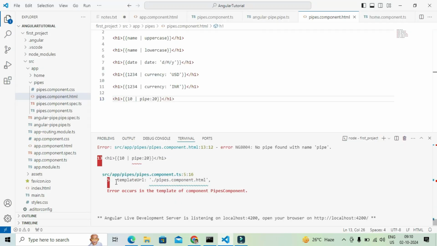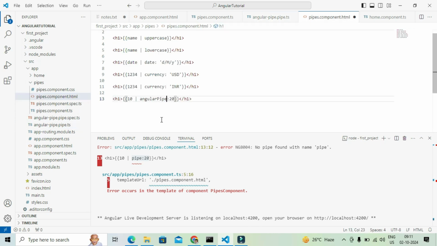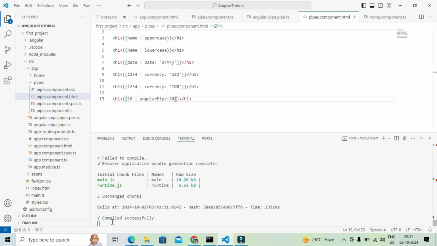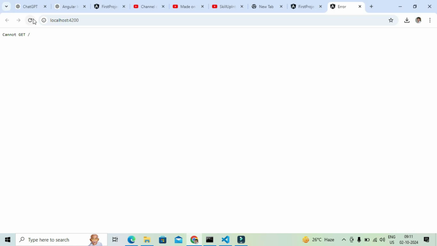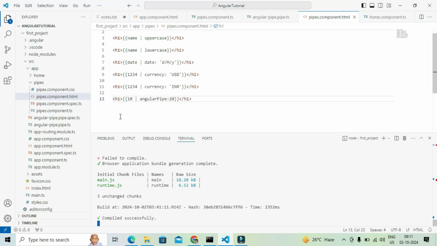Okay, so it failed to compile. We will see the cause, template pipe. If you can see, the name is angular pipe here. We just passed pipe here, so that's why it is coming. So we will pass angular pipe here, save this. Okay, so now it compiled successfully, and you can check the output. Just refresh this, the output came as 30. We passed first value 10 and second value 20, so 10 and 20 become 30.